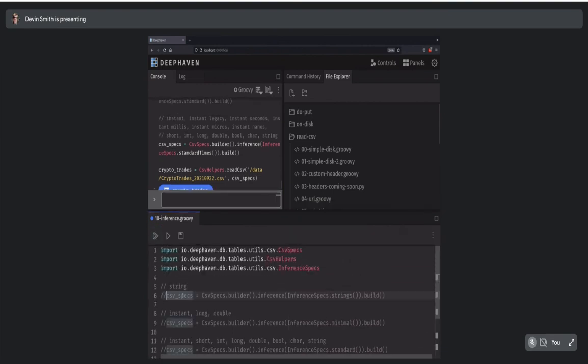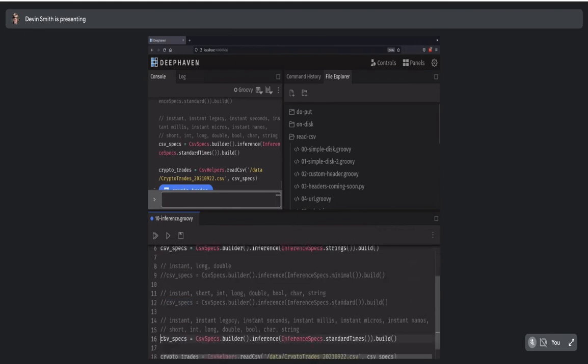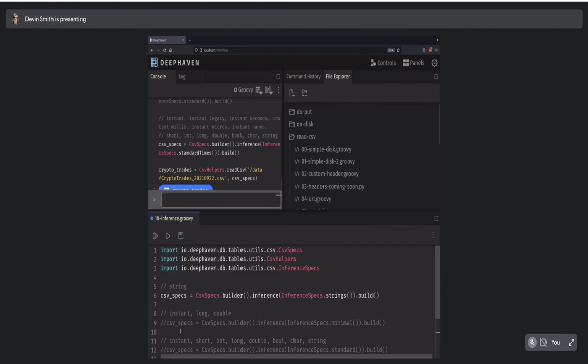Let's say we wanted to parse everything as strings instead. So instead of, is it parsing the long as a time because of the column name, or for some other reason? No, it's parsing it based on looking at the data.